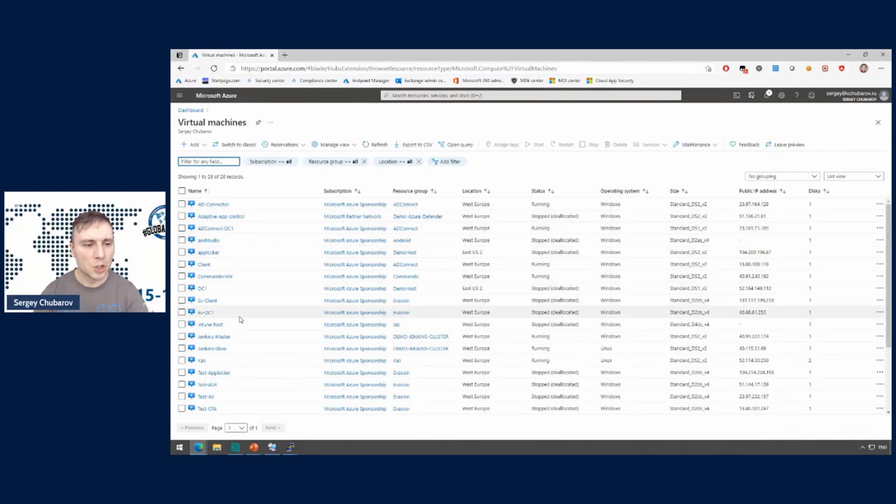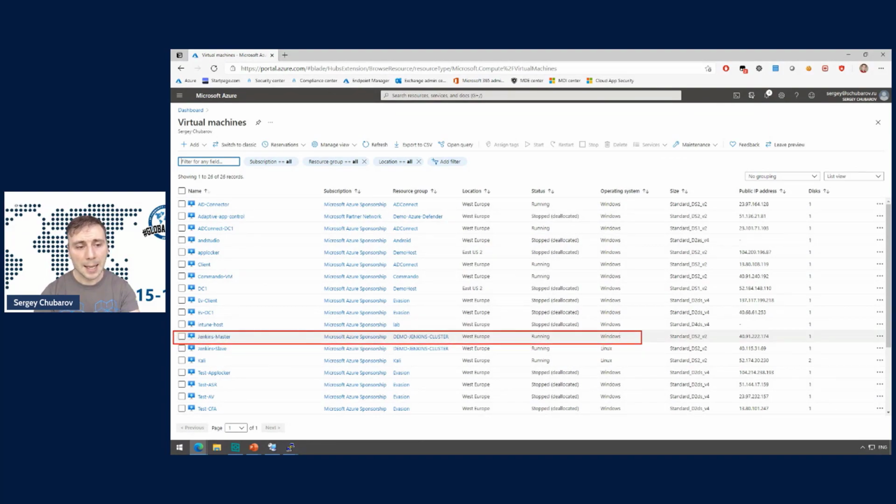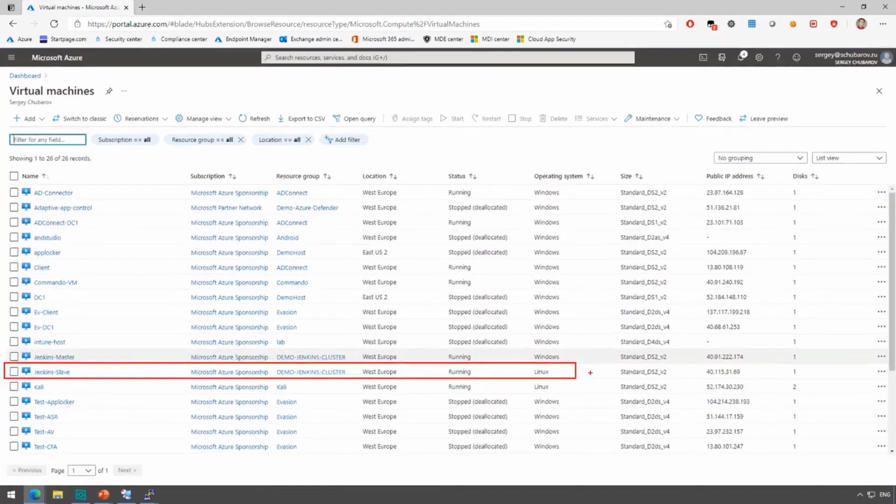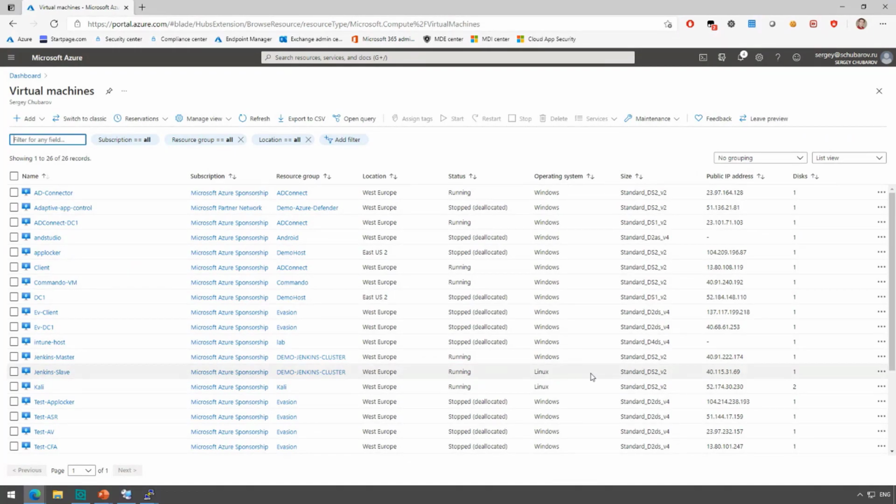If I go to the Jenkins master and Jenkins slave, look here. So master node is Windows, and slave node is Linux. How am I going to pen test those virtual machines? Before I start to do it, let me show you one thing that you should keep in mind.